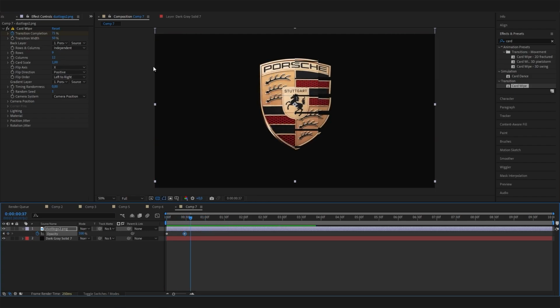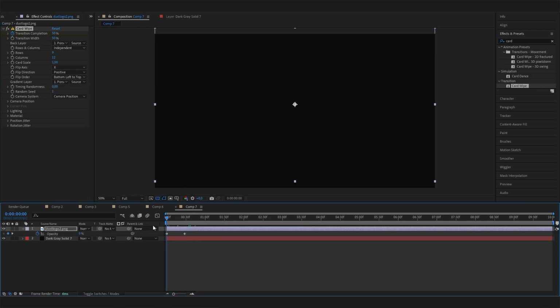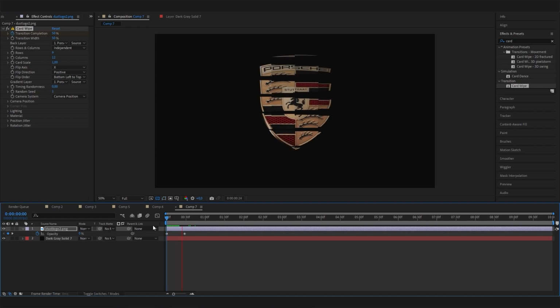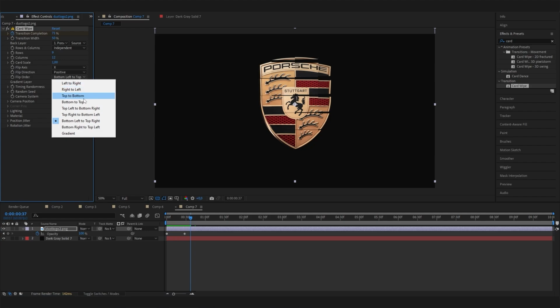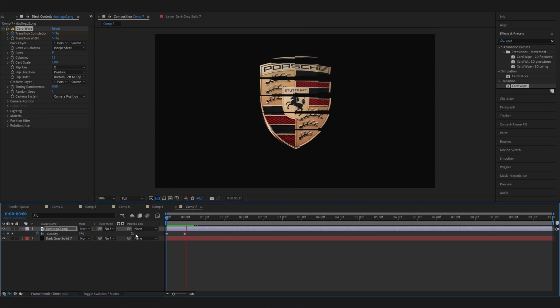There's also one more setting which we can play with, but this is completely subjective, and this one is the flip order. And I just think the most cool looking one is the bottom left to top right, where this just starts at the bottom left obviously and goes up, but you can leave it at left to right, right to left, top to bottom, or whatever you prefer. But I just think that this one looks super clean.